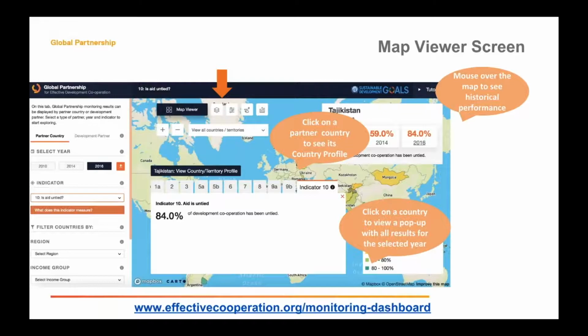So the first way to see the data is what we're calling the map viewer screen. As you can see here, this is basically a choropleth, which is a fun word I learned for a color-coded map, but a choropleth of results for a specific indicator. So you can basically see a global view of progress for this specific indicator.